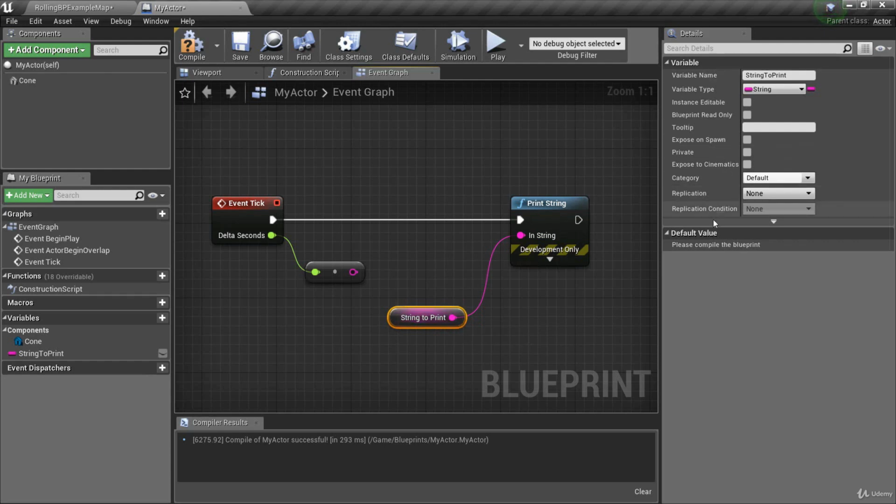And if we look at the details panel, down here by default value, you'll see it says, please compile the blueprint. So we cannot give it a default value until we compile the blueprint. So if we go up here to compile, we'll click on compile, and now you'll see the default value has a text box, and we can enter in some default value for our string. And so if we want to put a message in here, we can say message to print. Now our string to print variable has a default value, so now the contents of this string are the message that we put here.